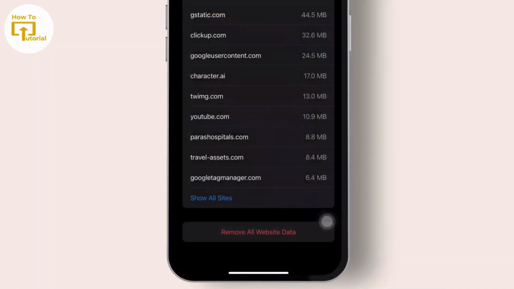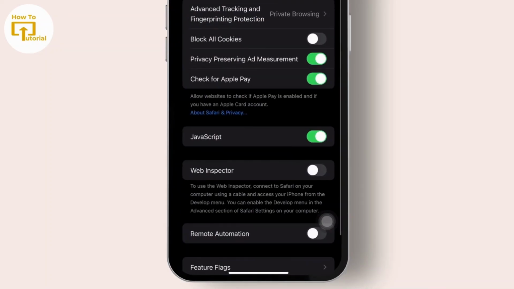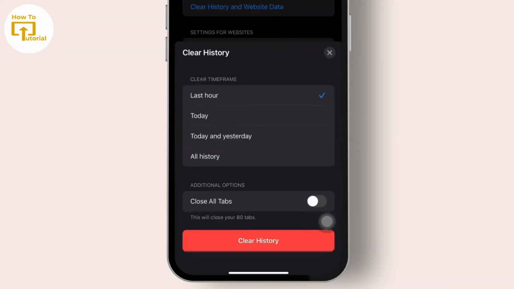Go back to your previous page and tap on Clear History and Website Data. Here, according to your choice, tap on the options and tap Clear History.